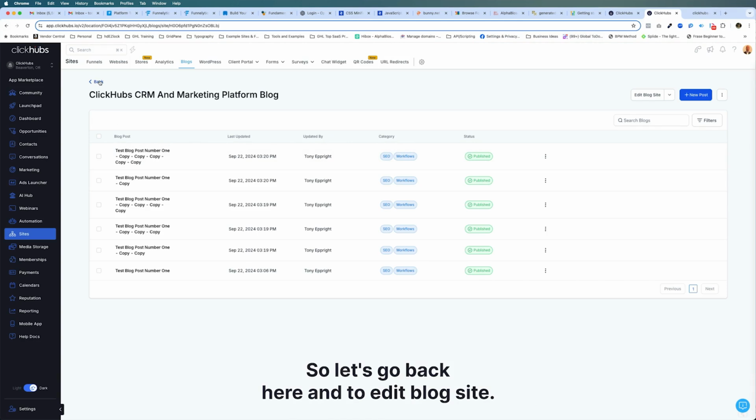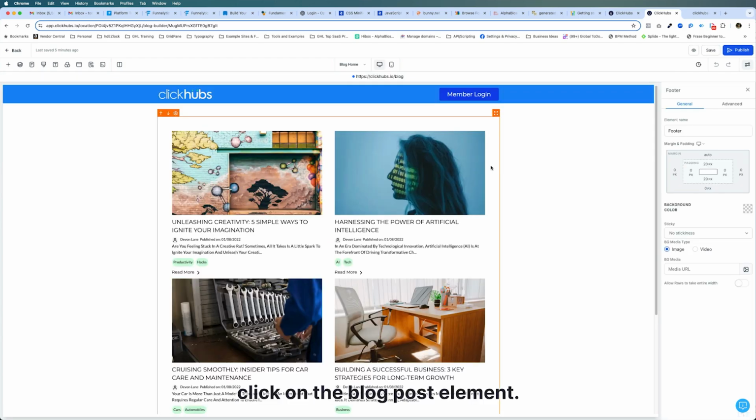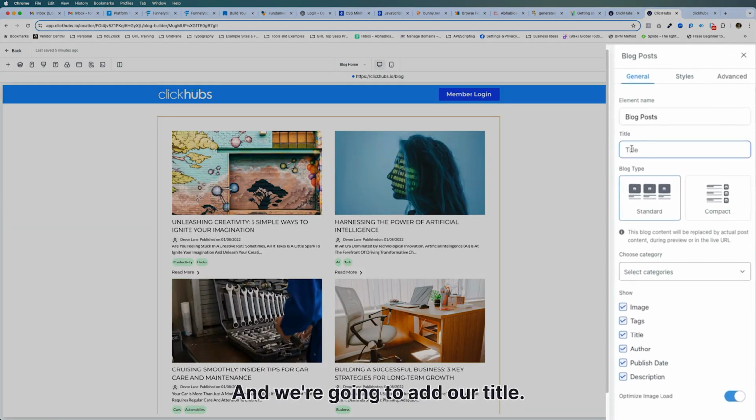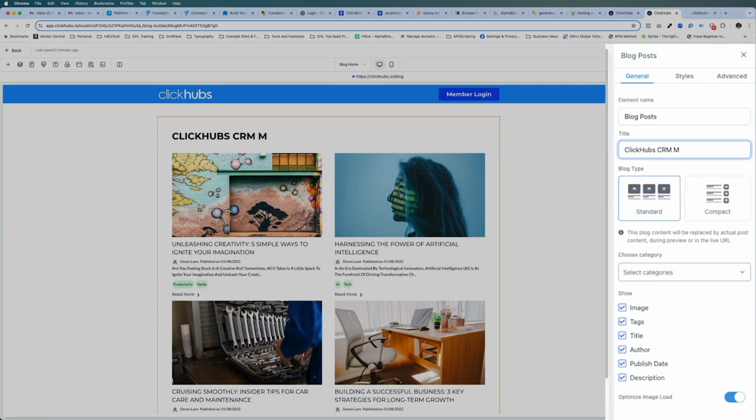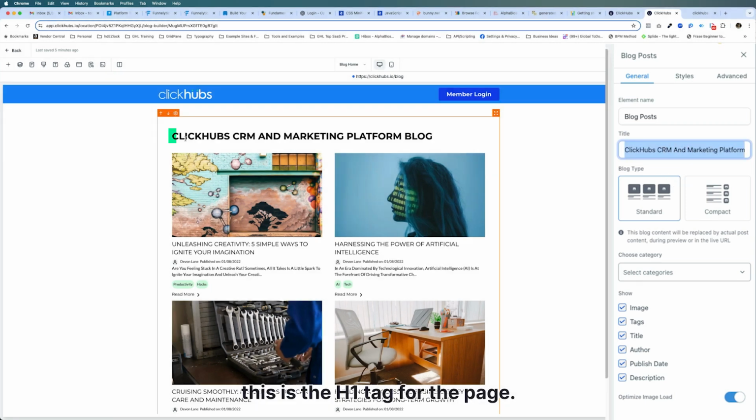So let's go back here into edit blog site, and then we're going to click on the blog post element, and we're going to add our title, ClickHubs CRM and marketing platform blog. So let's just keep it consistent. Now, one thing to note about this is the H1 tag for the page.